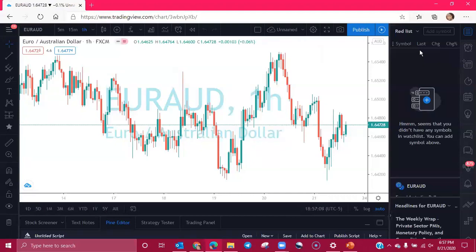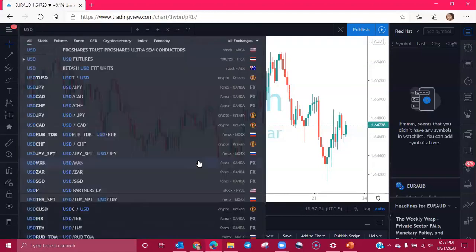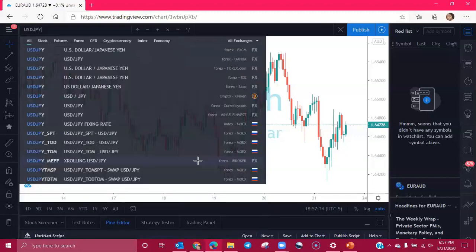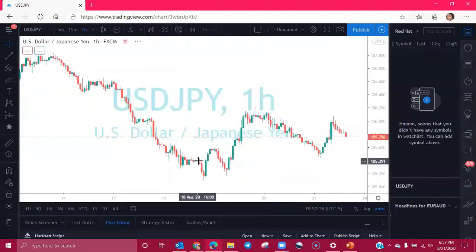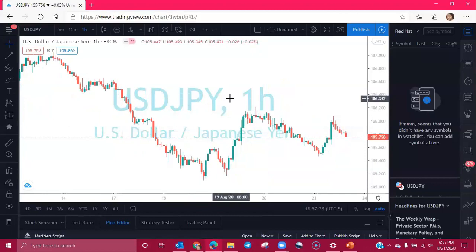So what I'm going to show you first is how you actually pull up a pair, and you have two ways that you can do this. So one way you can do it is right here on the left side of the screen where you see this pair symbol, EURAUD. You can go here and you can type in your pair. Let's say we want to see USD JPY. You can type that in and that will pull up the chart.